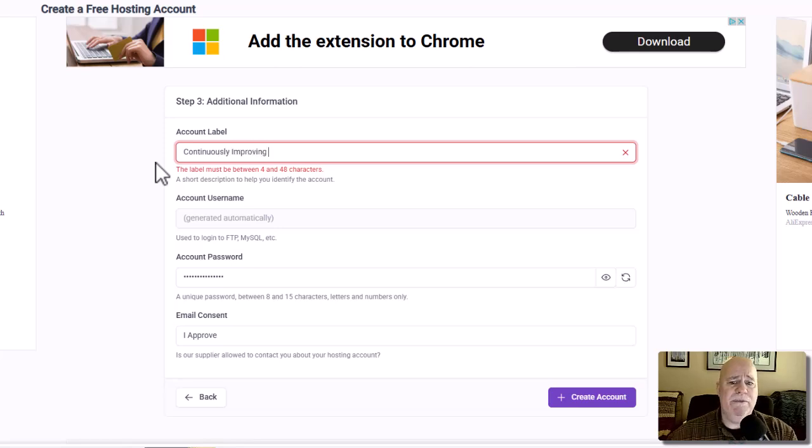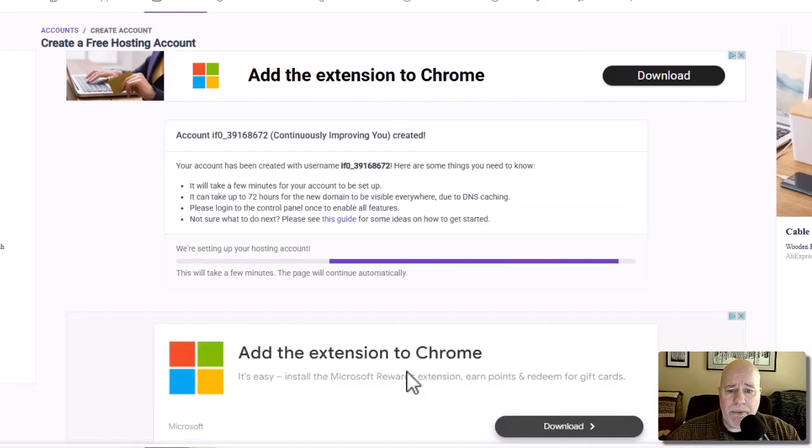It might give us some heartache in this case because I've already got a previous account, but we'll see. And then we're going to click on create account. And it took it. It was fine. So we're going to have 2 of them in there. Completely fine.